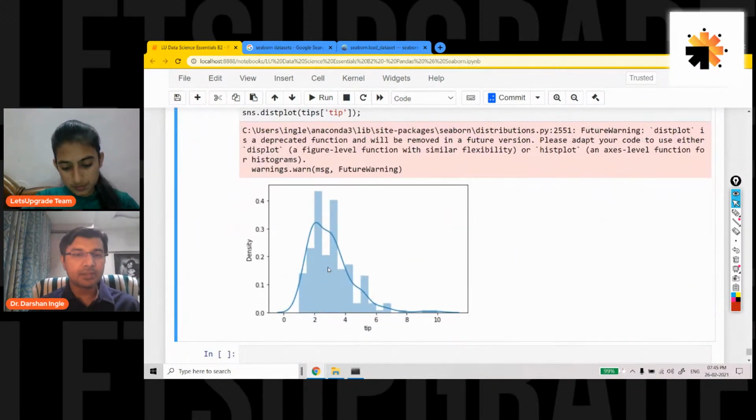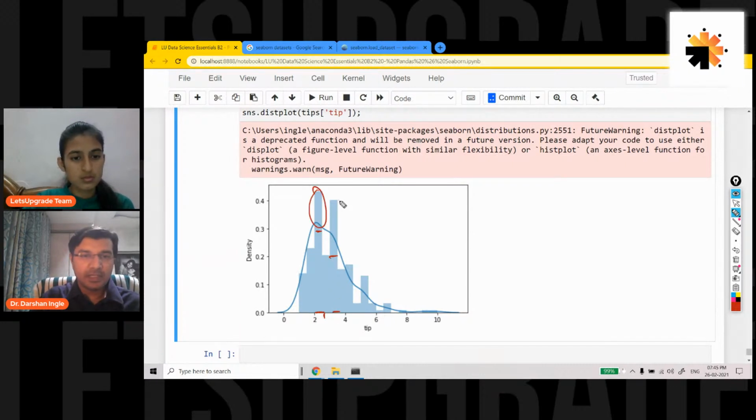So looking at this, do we understand most of the tips are between this and this? What is this range? Somewhere 2 to 2.5 and somewhere between 3 to 3.5. This is what I understand. Most of the tips are between this. Okay, so it's kind of looking like a bimodal distribution, but still acceptable. Okay, we are happy with that.